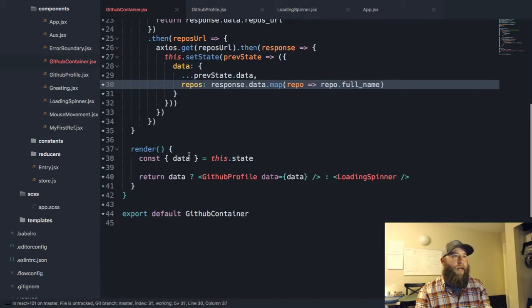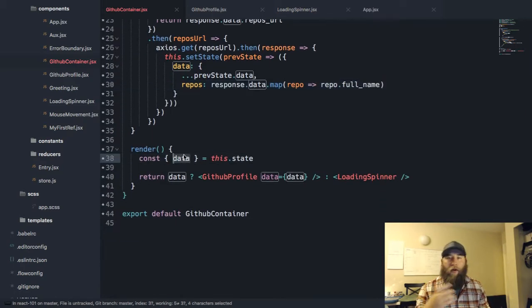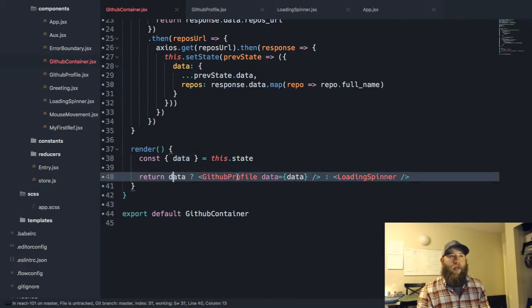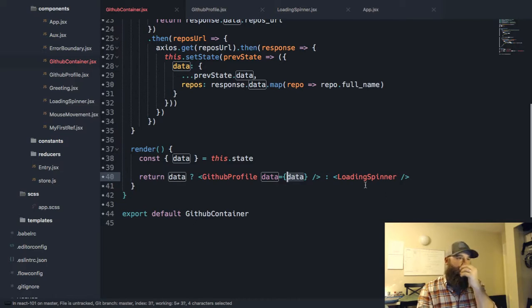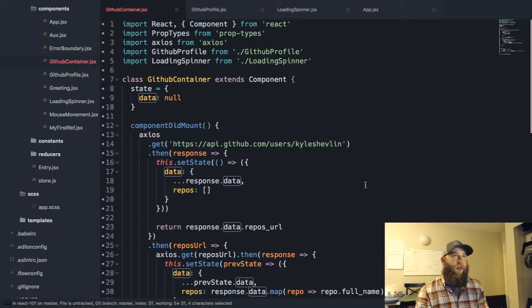And then once we get all through that, in componentDidMount, our setStates are called. Those get batched into a queue and fired. And what we end up doing is, okay, the state updated, so our render method gets fired, and we take the data off the state. If we have data, we're going to display this GitHub profile with this data. Otherwise, show the loading spinner. So that's what we've built today, right?